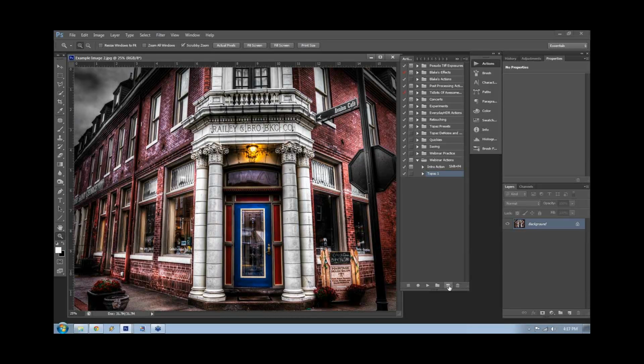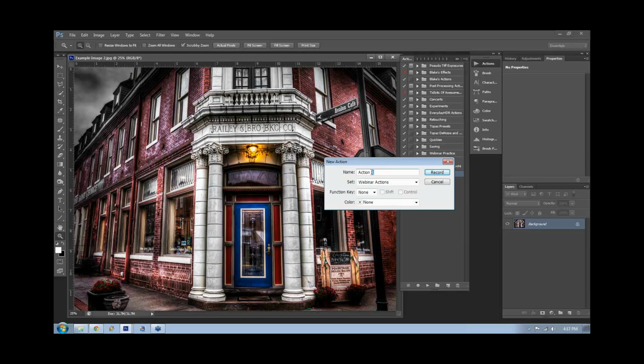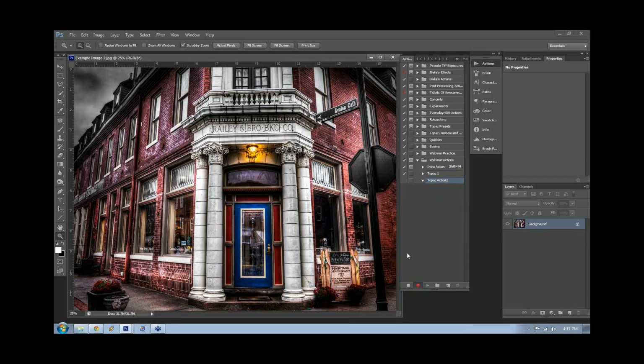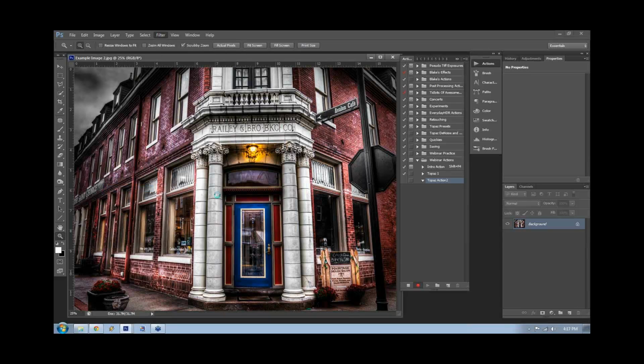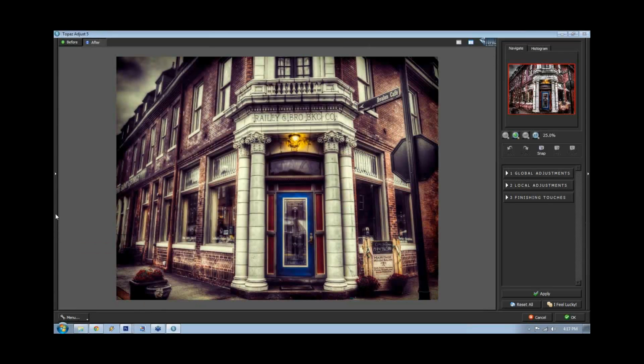So we're going to create a new copy, a new action. Create new action and record Topaz action 2. So what I want to do here is use a combination of Topaz Adjust 5 as well as black and white effects. So if we go to Filter and go to Topaz Labs and go to Topaz Adjust 5, we'll go into that first.